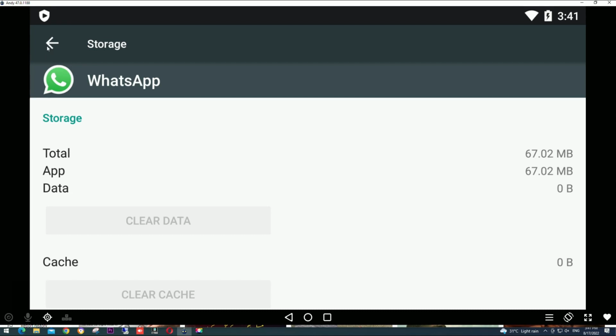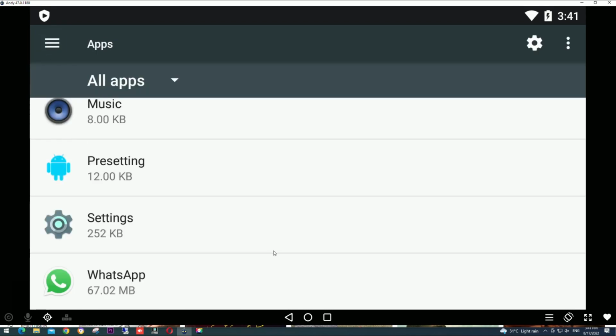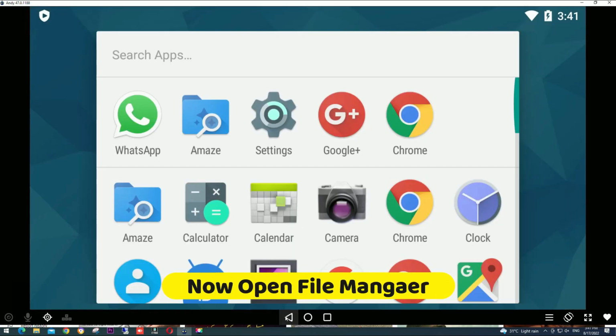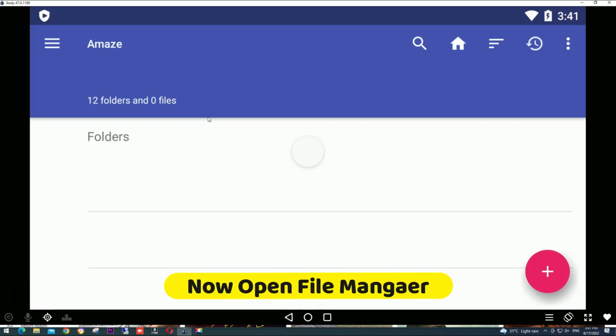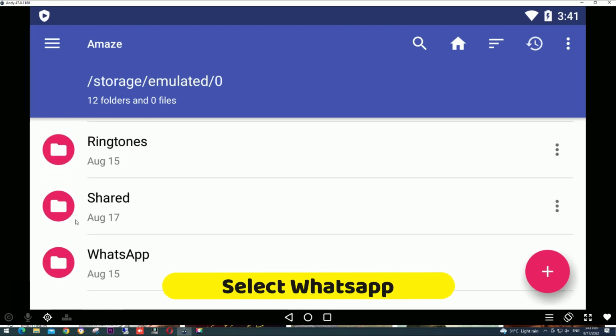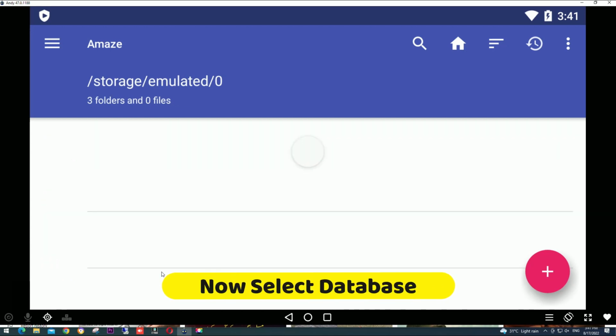Now your WhatsApp data is cleared. Exit WhatsApp. Now open your file manager. Here we have to find a WhatsApp folder. Select this WhatsApp folder.